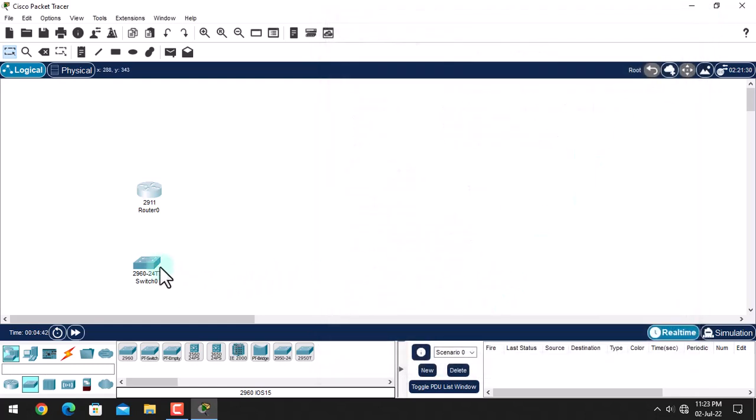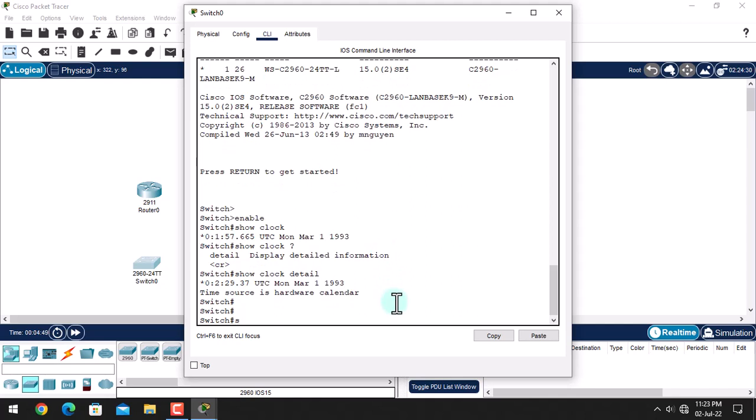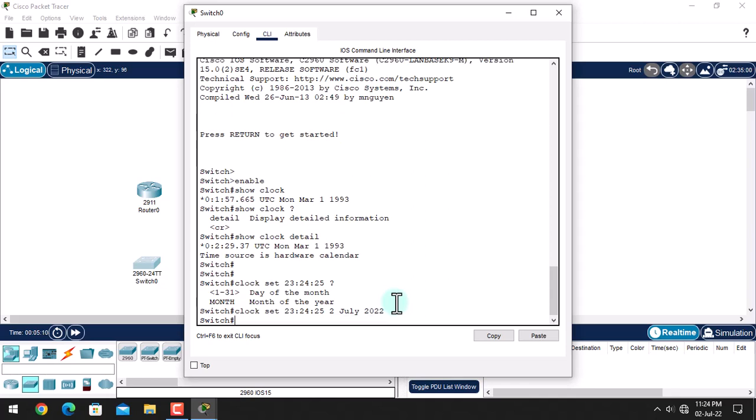Now just close this CLI tab and open the switch's CLI tab. Now let's configure here. Clock set, and the time is 23 and 24, and let's say it's 25. Now give the day and the month, and after that the year. Then hit the enter key and the clock will be set to the new time.